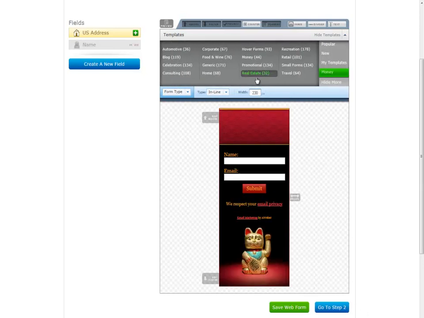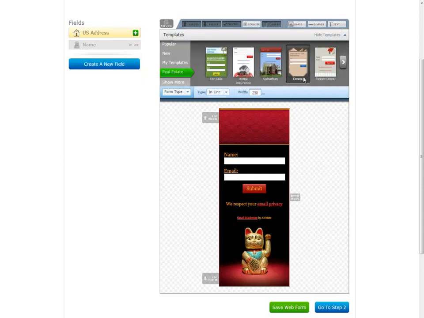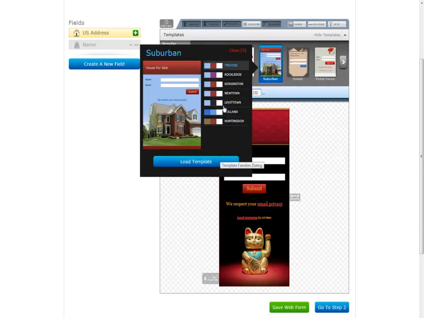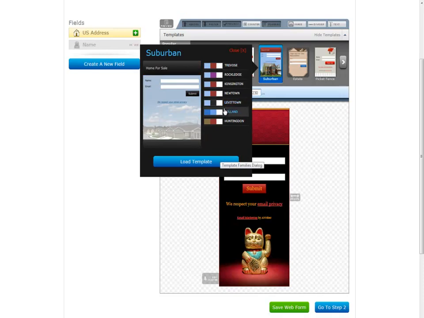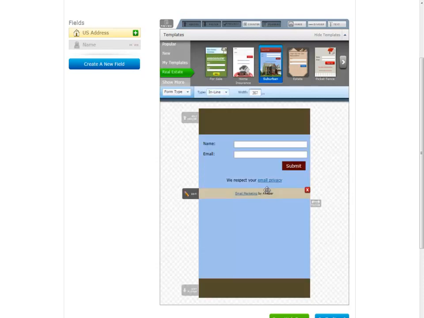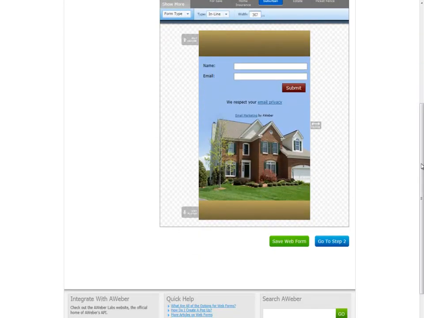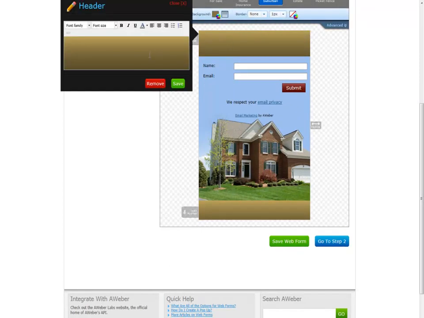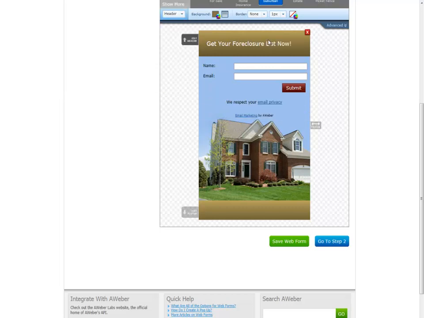I can go for real estate, for example, and what colours do I want? Let's have a look. Find one. I quite like that one. I can load the template, and you can see, bang, I've got a great looking template. Now, of course, I can do things like edit the header. So, get your foreclosure list now, for example. I might put that in the header. How simple is that?